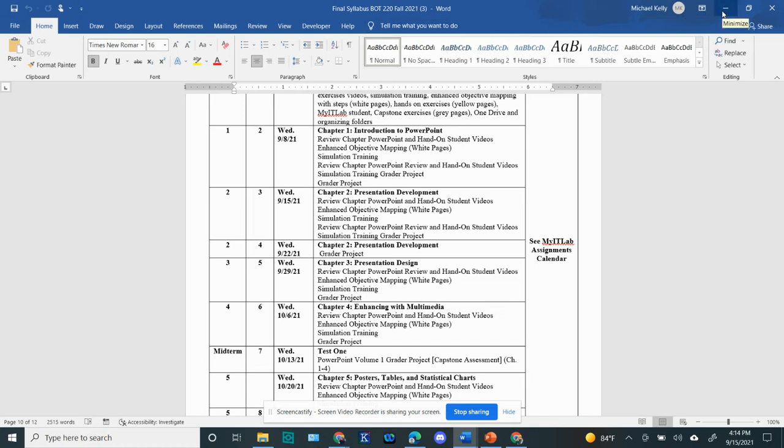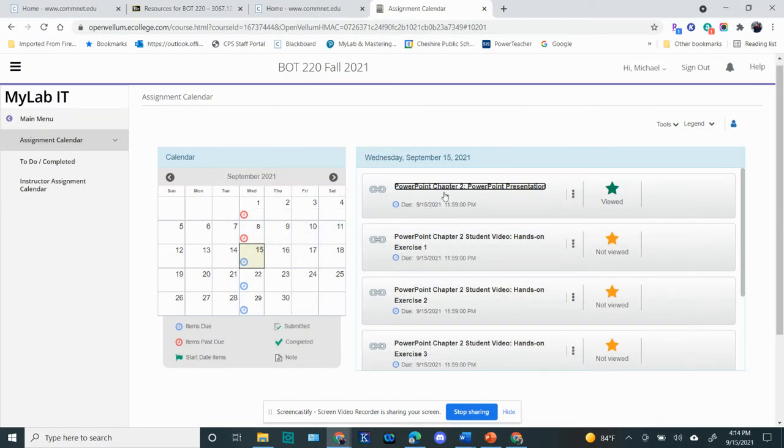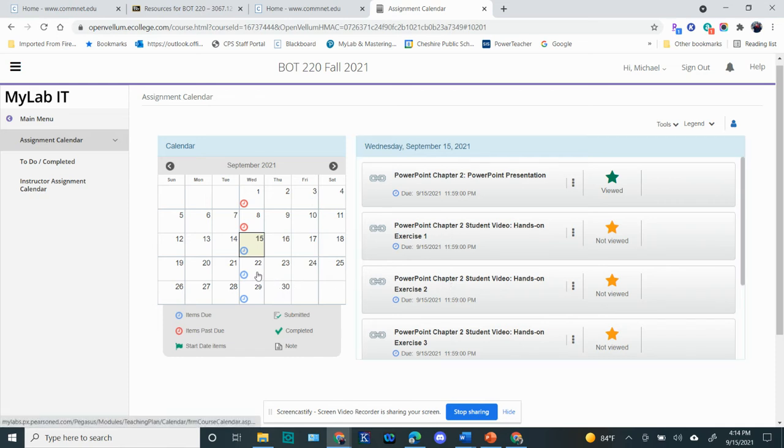If you're having trouble with the syllabus, it's in the content area under resources in Blackboard. It's there. I try to provide as many resources as I can. Of course, this is an online class, so we don't have that connection face to face. So just make sure you're keeping on top of the syllabus. This is the My IT Lab. I have specific due dates on when things are due. For example, today we have to review the PowerPoint and do the hands-on activities, which I call a simulation, and then next week is the grader project.